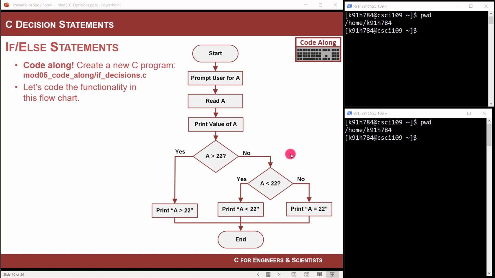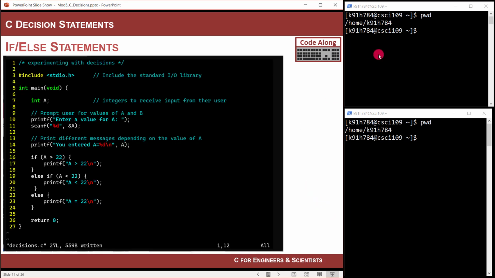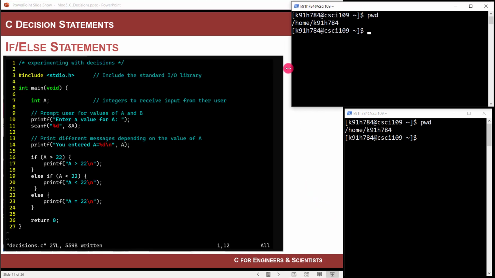Otherwise, do another nested if else and say, is it less than 22? If it is, print A is less than 22. Otherwise, go ahead and print A must be equal to 22. And then we will end. Okay. All right. So here we go. I've got my shells here logged into the Linux server.